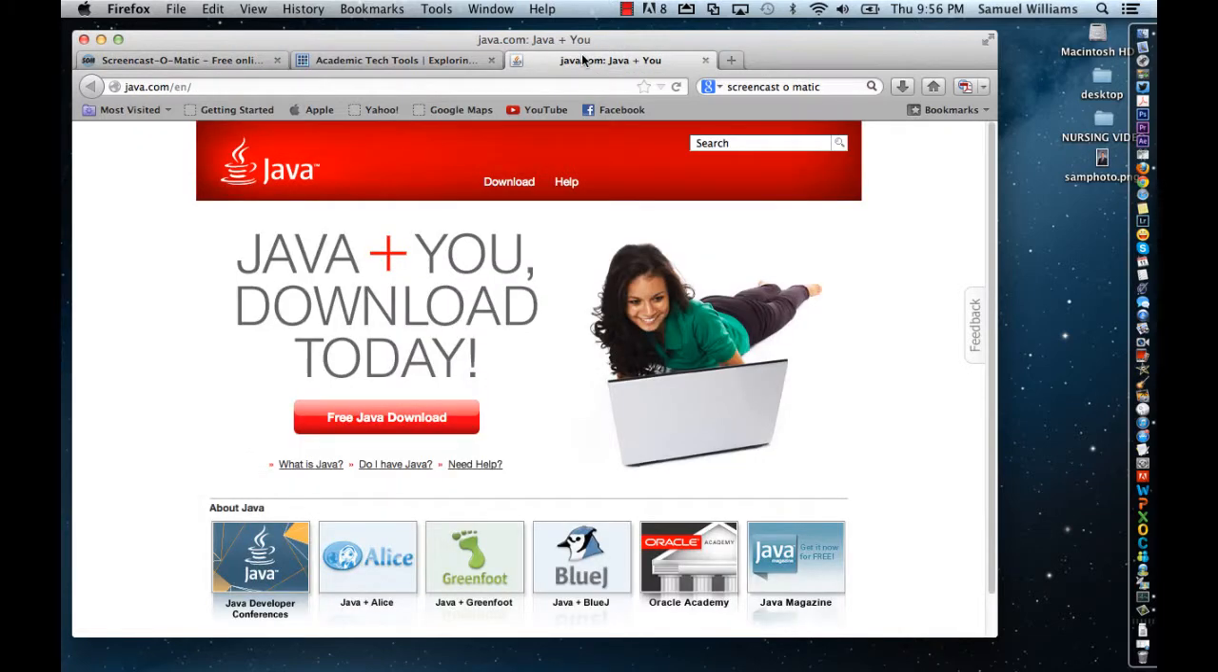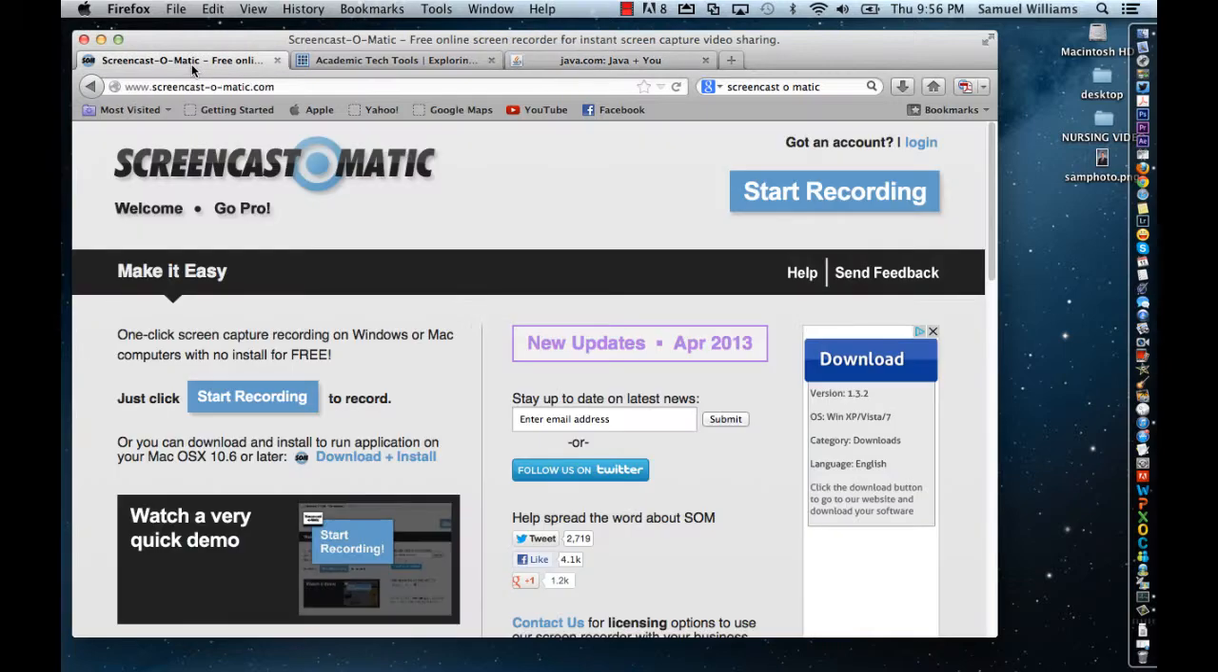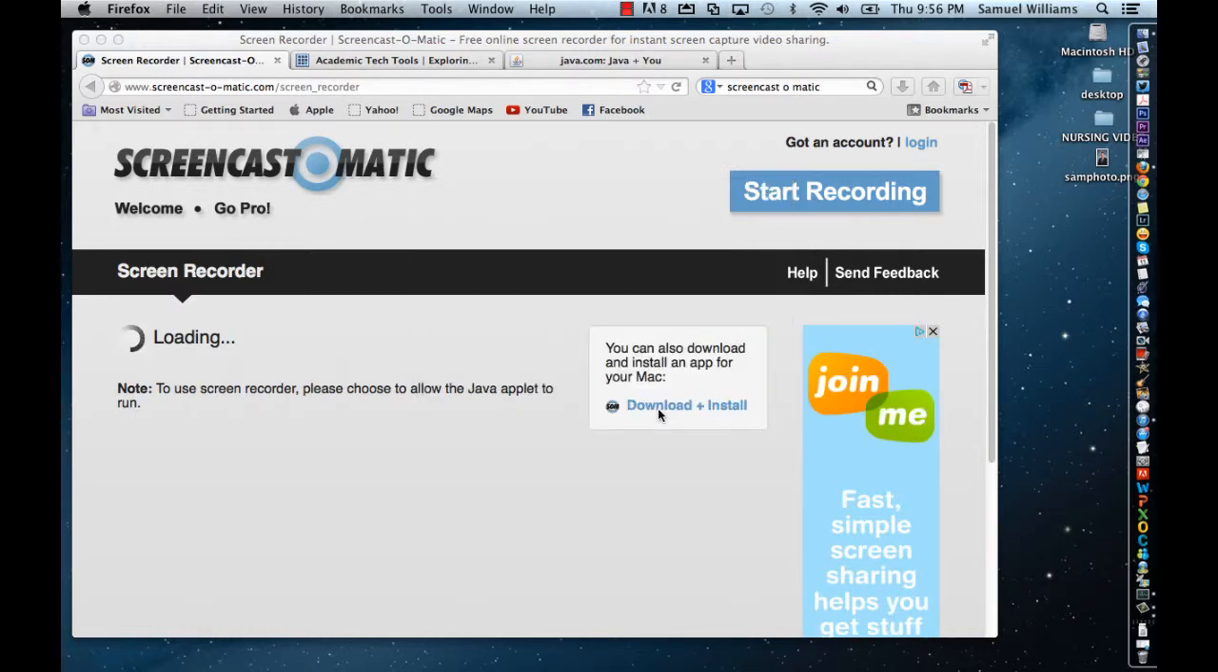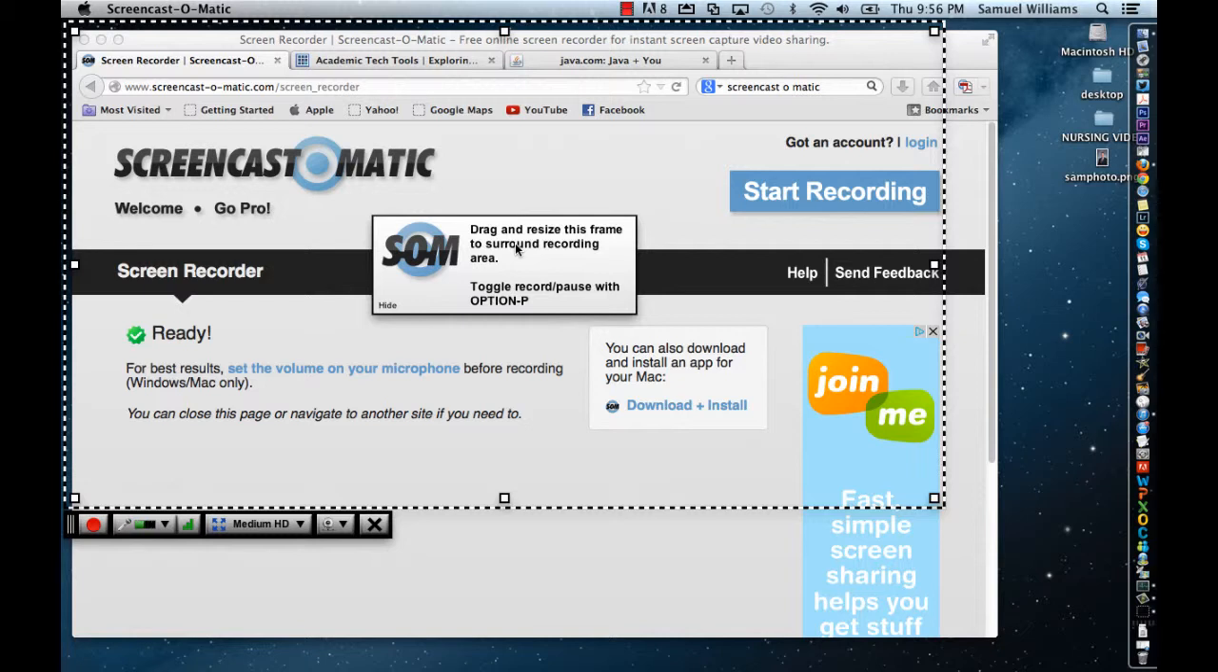I go over to this other tab, I go to java.com, and I can download and install Java on my computer, making sure to restart my browser, then going over to screencast-o-matic.com and clicking on Start Recording. You will get some pop-ups because this is running an applet, so do you want to run this application? You can go ahead and click Run. Now you should have the Screencast-o-matic application running on your computer.